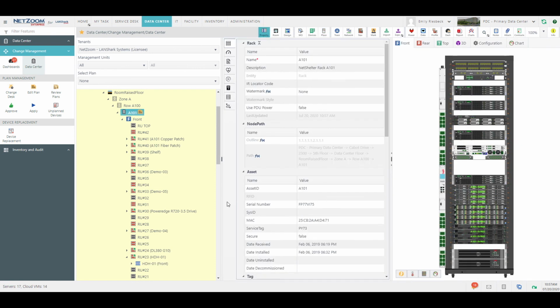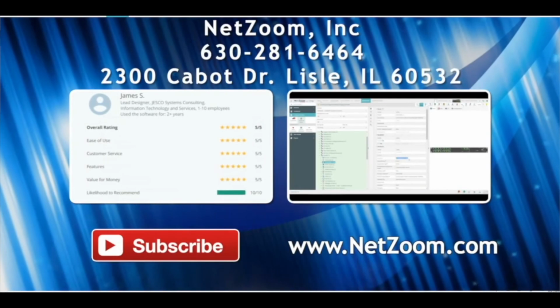That covers the basics of device placement in Netzoom. But remember, device placement is a powerful tool that can be used to place many devices at once.